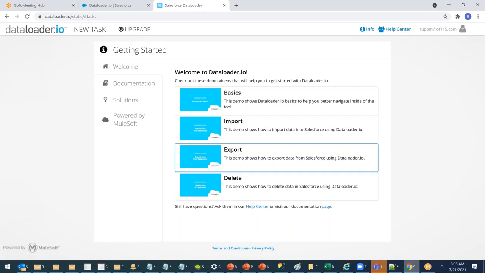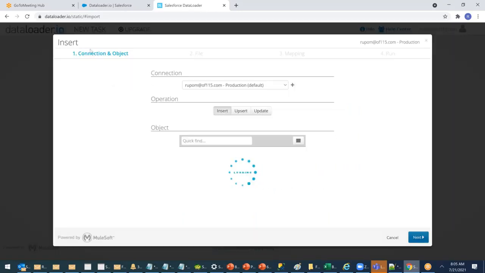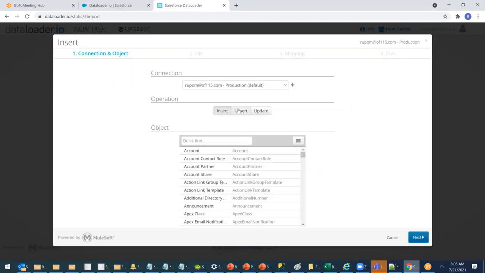DataLoader.io. Same thing. Whenever you want to import something, click on New Task. You have an option called Import. In the import, you have three options: Insert, Upsert, Update. Whenever you want to insert something, Insert. Insert plus Update, Upsert. Update only, changing an existing record, which I did yesterday. Same process. There is no change.